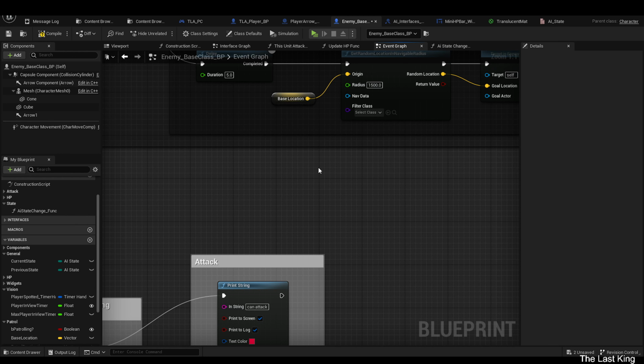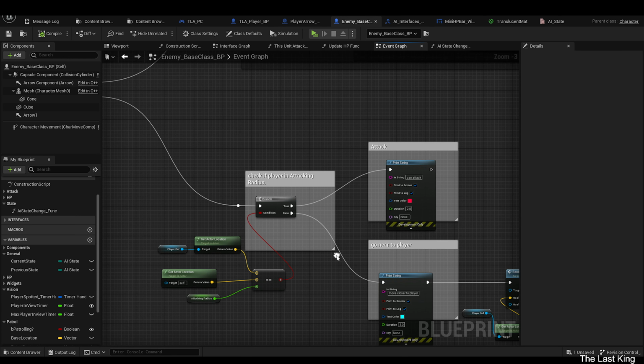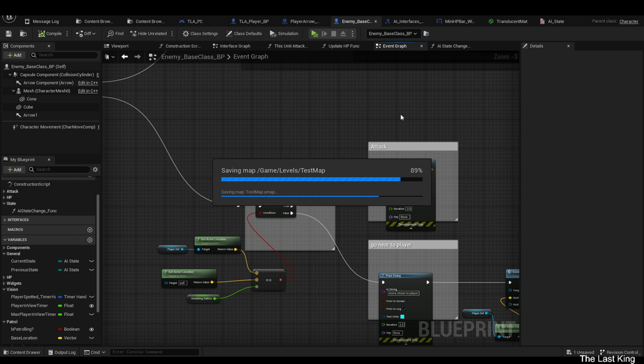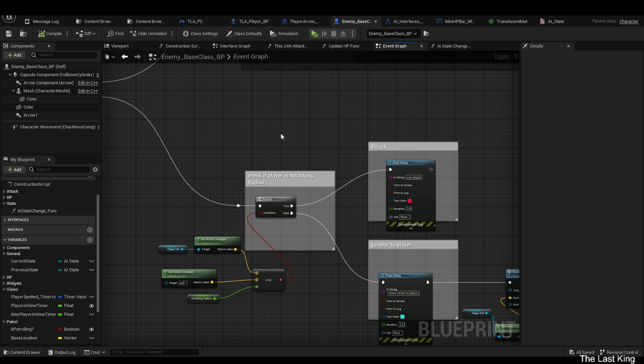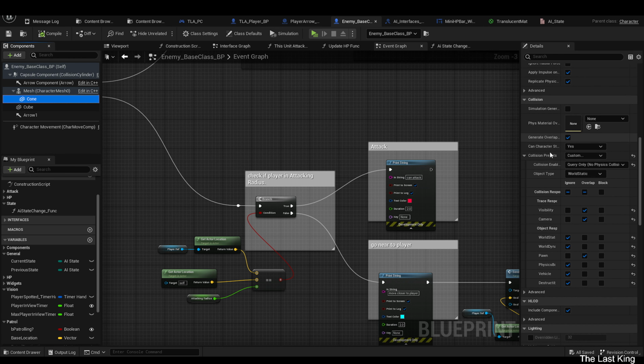All right. So now we're going to make the attack logic. For that, we need to make some adjustments first. The first adjustment is to select the cone, go to the collision, and make sure that pawn is set to overlap. Just make sure that you do that part.